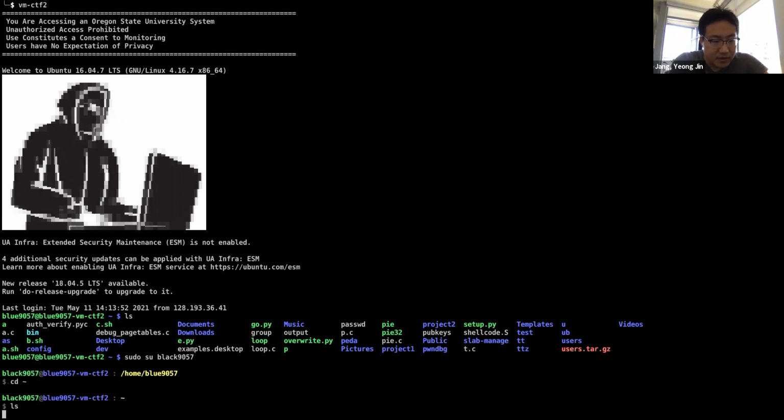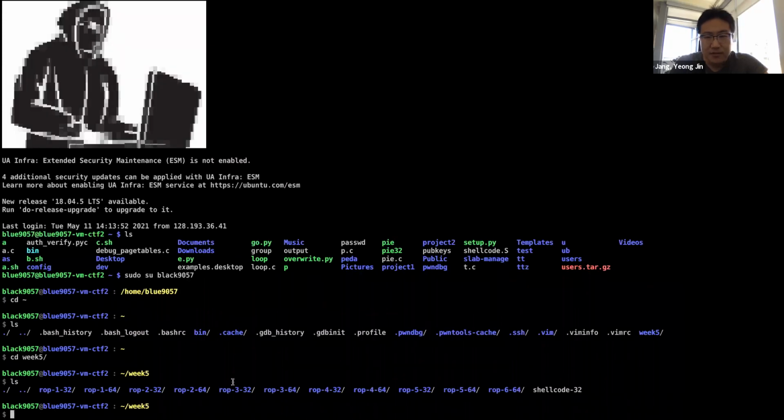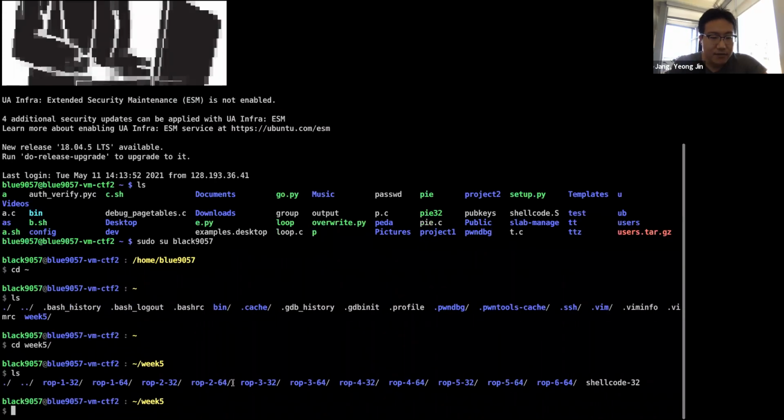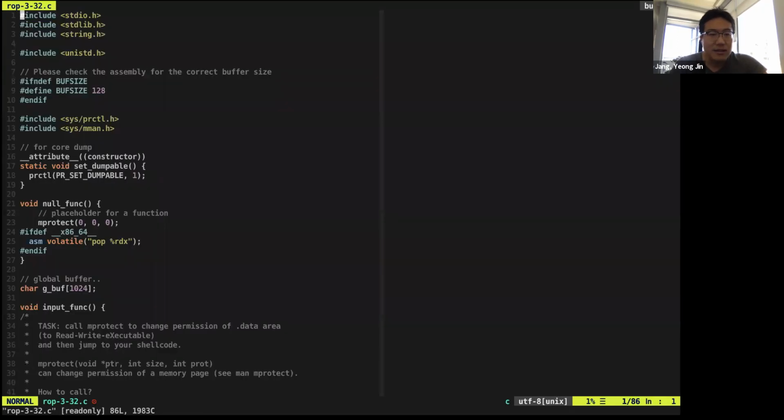We go to the challenge directory. And then we have a week 5 directory here. So you can run fetch week 5 to get your directory. And then we'll get to the rop-3-32. To start solving the challenge, let's take a look at the source code.